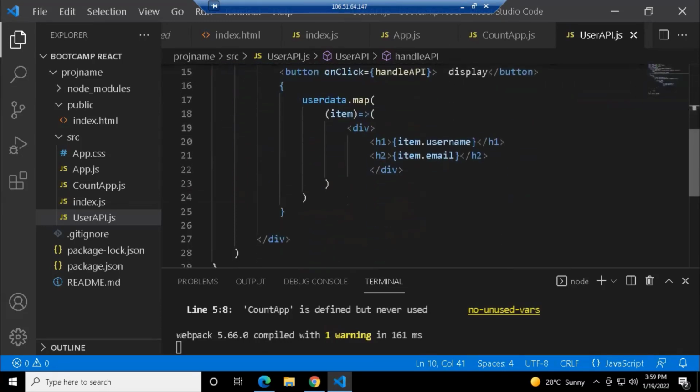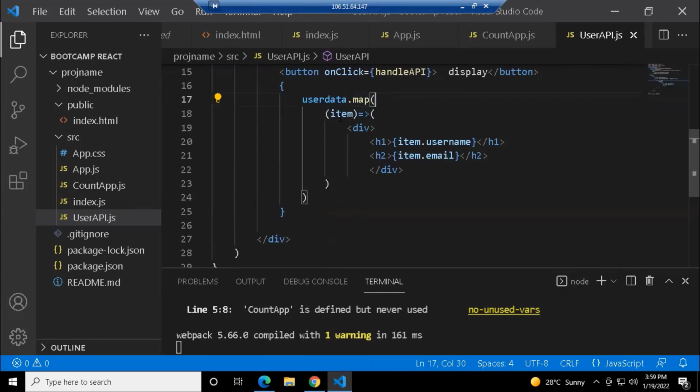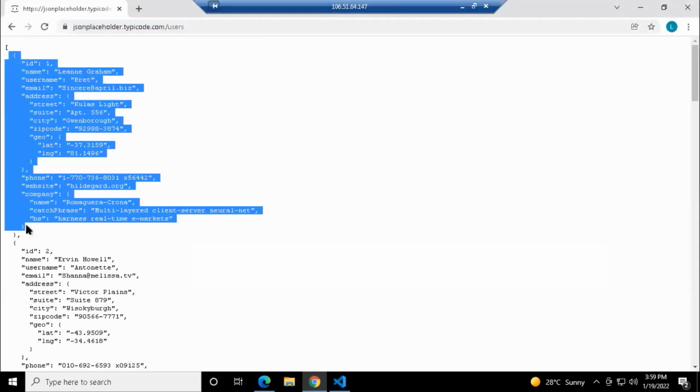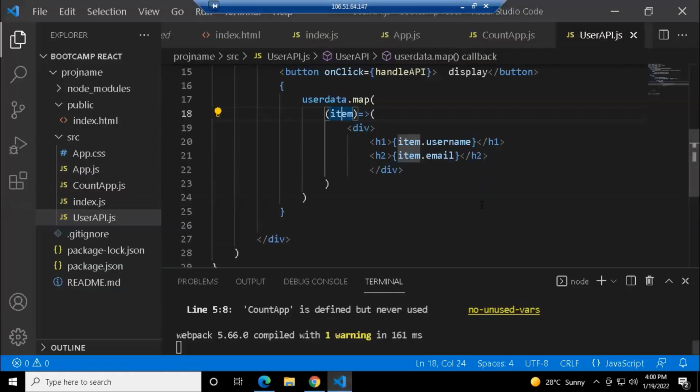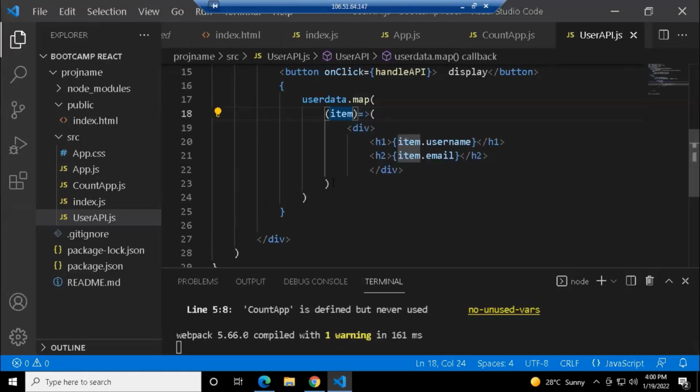After that, I'm using a map function, because it's not a direct object. If it's a direct object, you can use the dot operator and print it. But since it's an array, we have to use a map function. What map will do is take each item every time, just like a function. From that item, whatever property you want, you can just display. So this is one object. Item will be one object, so item.name first, then item.username. The next time, it's going to give the next data. That is what your map function will do automatically.